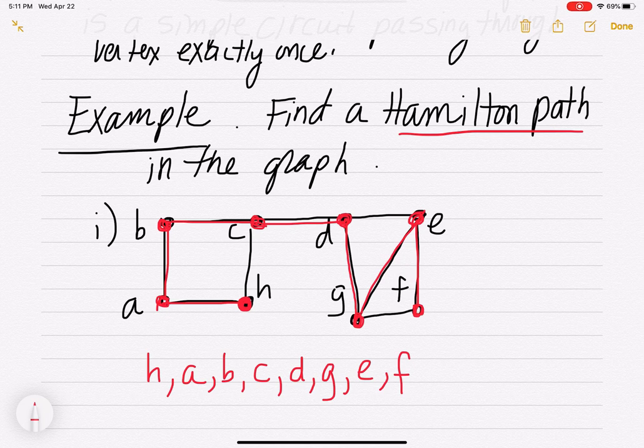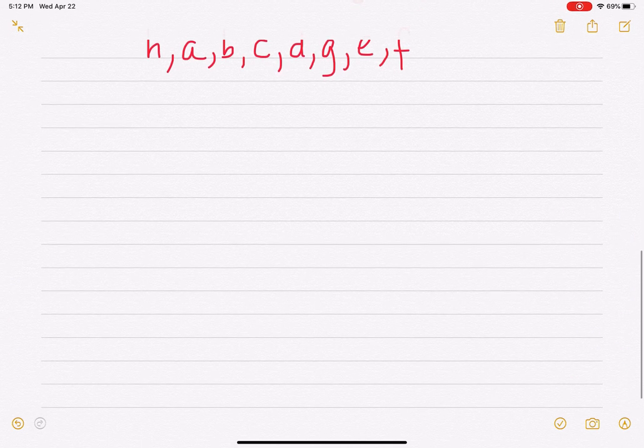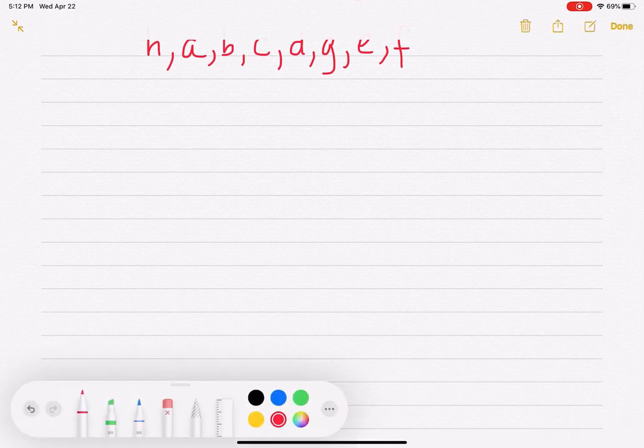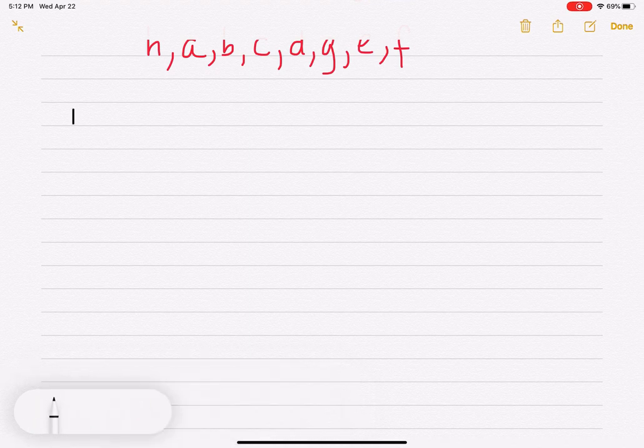It's a simple path. That means a path where we didn't double cross any edges. We used every edge here at most one time. So we didn't double use edges, we didn't repeat edges, and we hit every vertex. We don't have to hit every single edge though. All right, so number 2, give another Hamilton path.